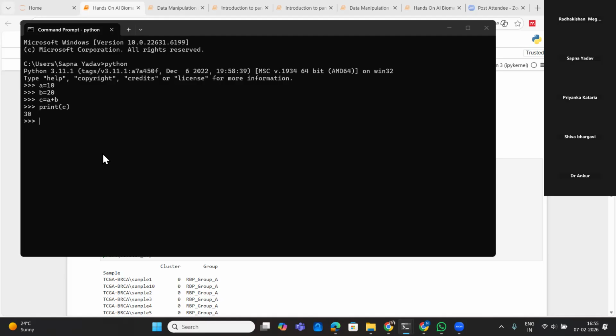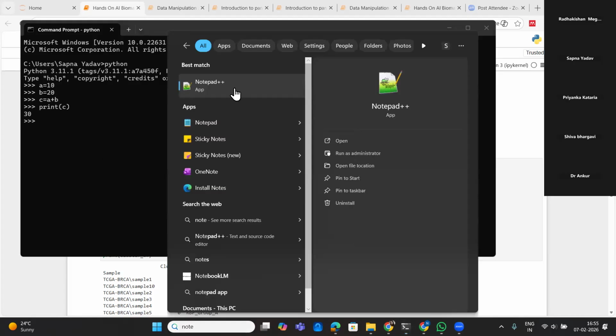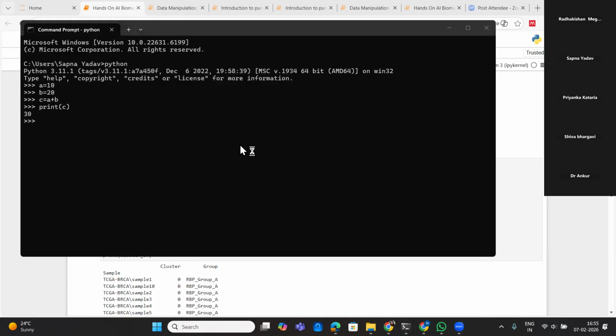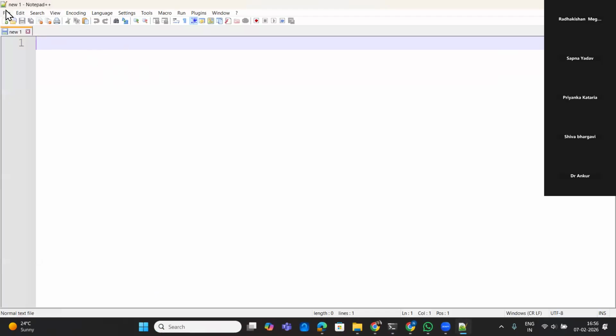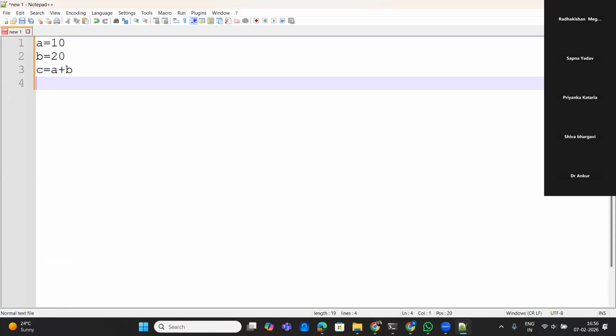If you want to write multiple lines of code and also save the file, just use any text editor like Notepad, Notepad++, or any other text editor. For example, I am using Notepad++. Here you can write your whole script. I'm writing the same code: a is equal to 10, b is equal to 20, c is equal to a plus b, and then print c. And save this file.